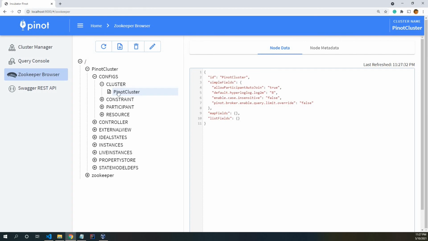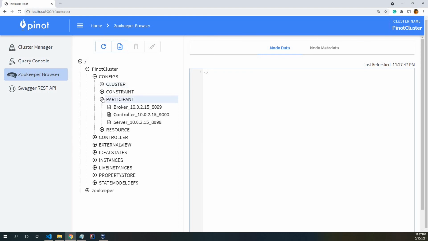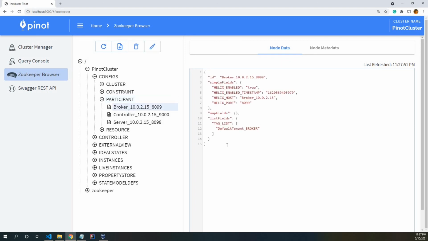So here we can see there is something known as Pinot cluster. Basically, this is telling the name of the cluster as well as some config which is set by default for the cluster. Let me close this. The next thing that we look at is this participant. Here again, we have three participants. One is the broker. This is the exact same config which we saw in the previous screen. Basically, that data is actually stored in Zookeeper.